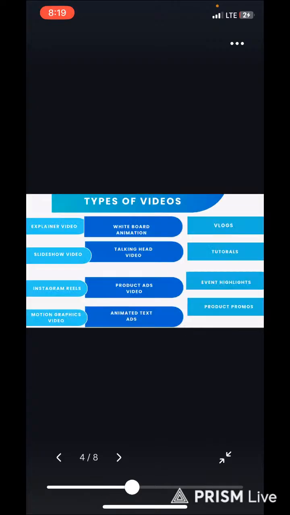Let's just begin. There are different kinds of videos you can even do on your smartphone. There are whiteboard animation, talking head videos, product ads, animated text, motion graphics, all on your smartphone. Vlogs, tutorials, all of these things are types of videos that a person can actually do on their smartphone, and all of them are still achieving a purpose.